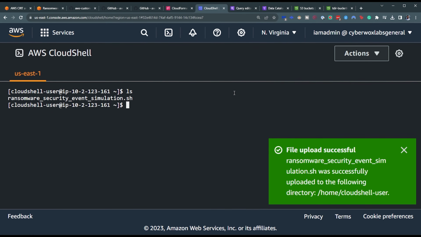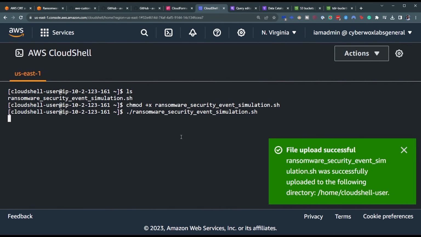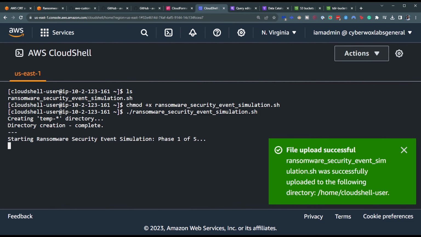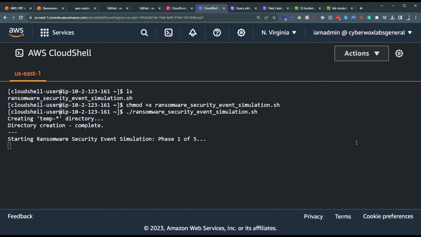Let's do an ls here, and we can see that the file already exists there. Next, we want to add the executable bit to this script to make sure we can actually run it. So let's do that. And then next we're going to run that script. So there we go. Now this should do a bunch of simulations within the environment, and we're going to take a look at what that looks like as it runs the script.